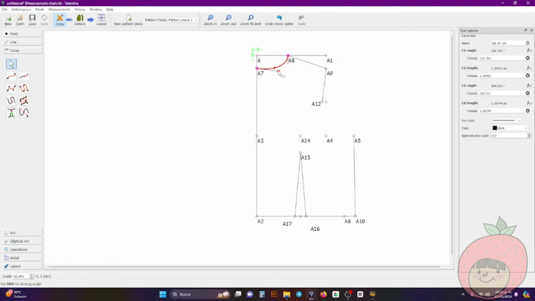And if you're having trouble making it straight, remember to hold shift like this, and there you have it. So maybe like this. Okay. Yeah, I think I like it.